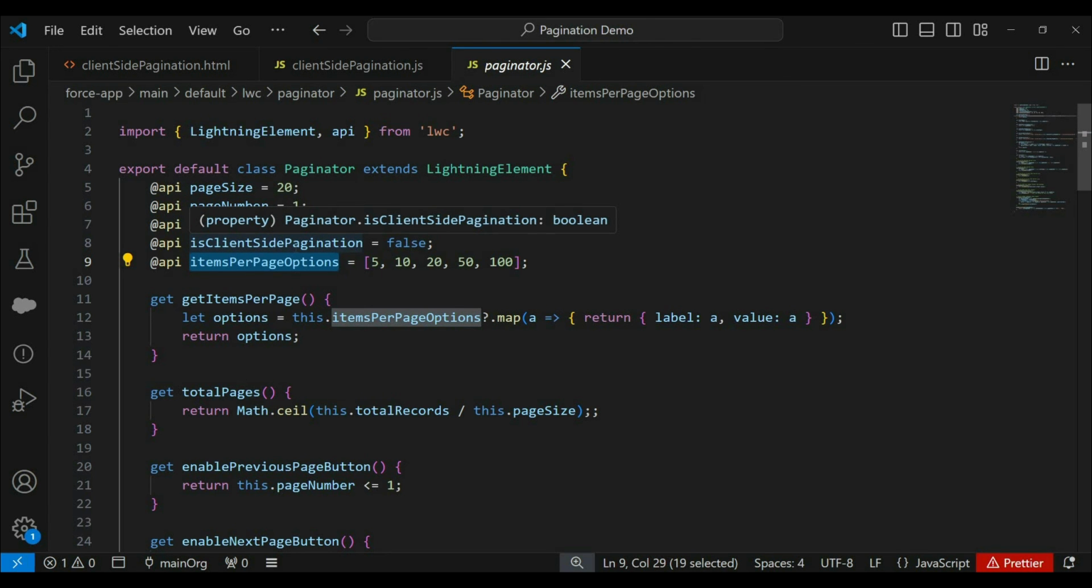I mean, from the parent component we can configure what should be the default page size or page number, whether it is client-side pagination or server-side pagination, and what all page size options you want to show.